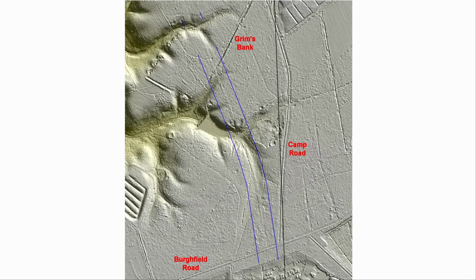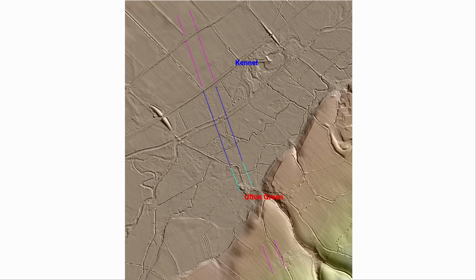You can see the road highlighted in blue on the LiDAR. It's cut by Burfield Road and it crosses an earthwork shown on the Ordnance Survey maps as Grim's Bank. You also notice at the very bottom of the image there is a quarry, and it's recorded in Trevor Coombs' article, linked in the comments below, that the section of the Roman road was visible in the side of the quarry.